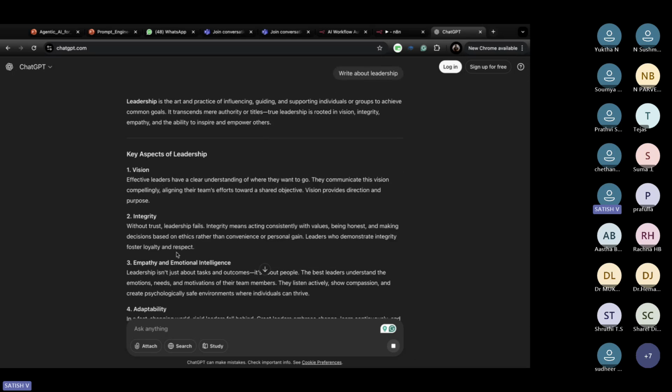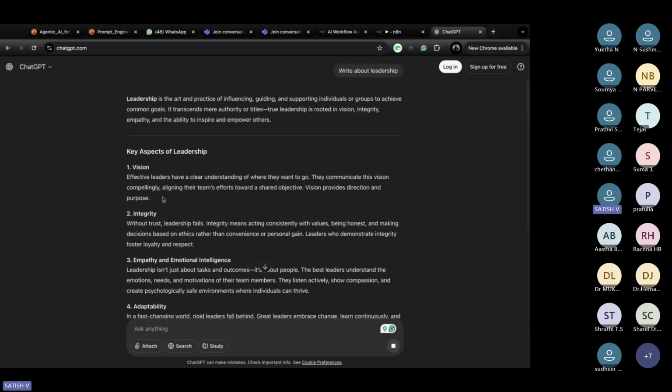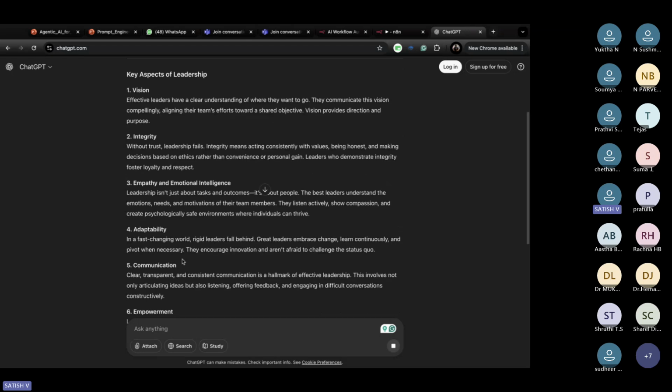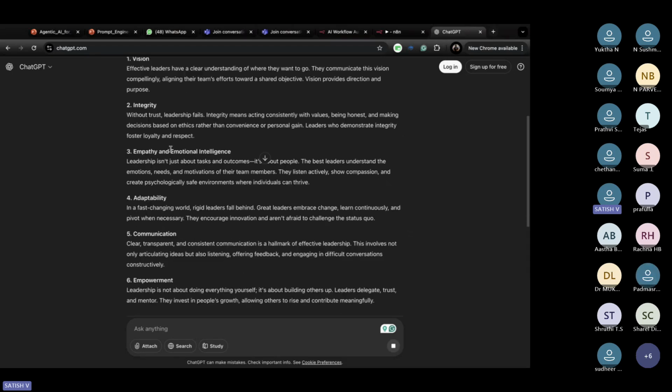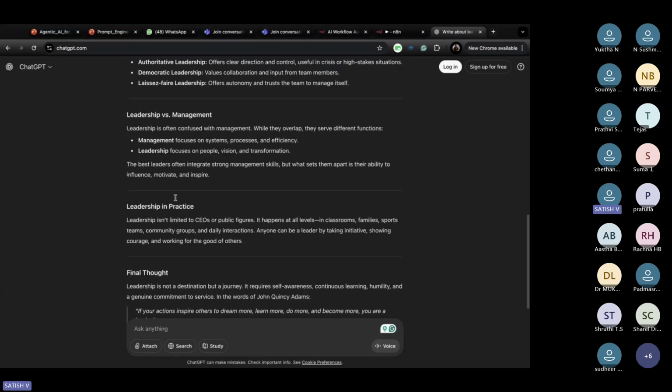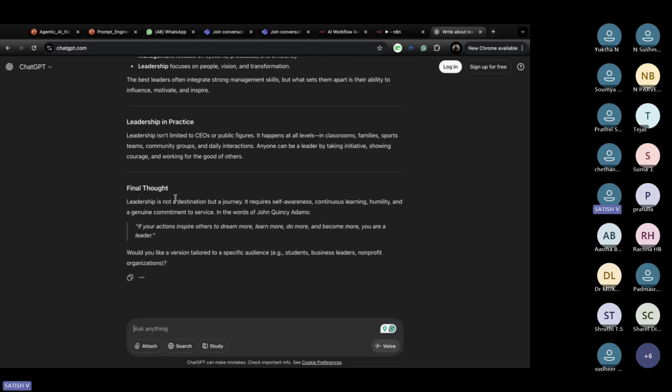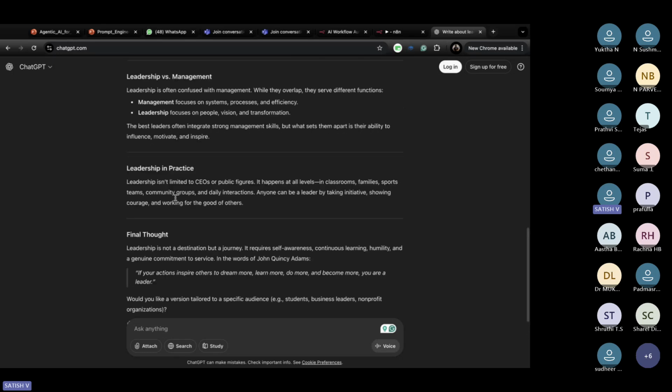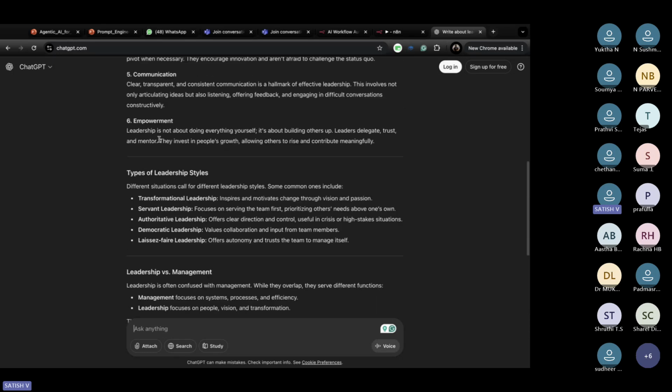If you see, for "write about leadership," it is something like any other Google article, where it will be in 5 points describing the key things, where you should have a vision, adaptability, communication, empowerment, all these things. Which is very easy also, but we will not have the patience to go through all this.